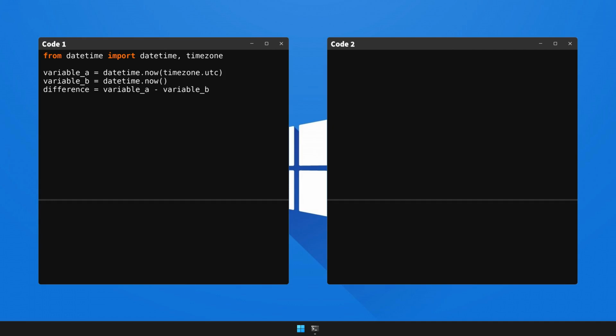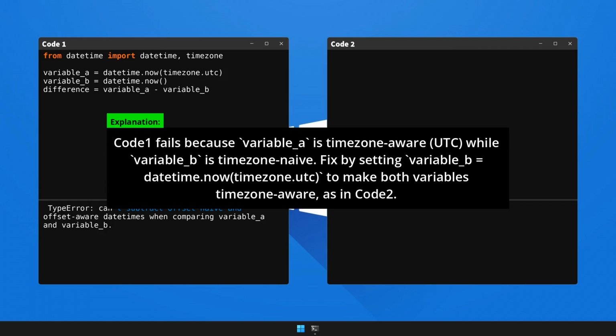Now, let's execute code 1 to generate the error and observe what happens. Now, here's the breakdown and the fix for the issue. Please pause the video to absorb the explanation.